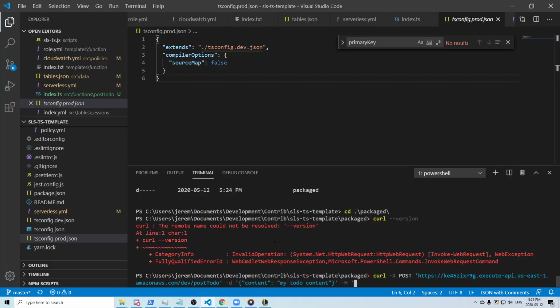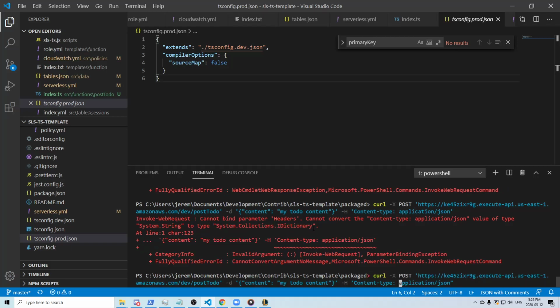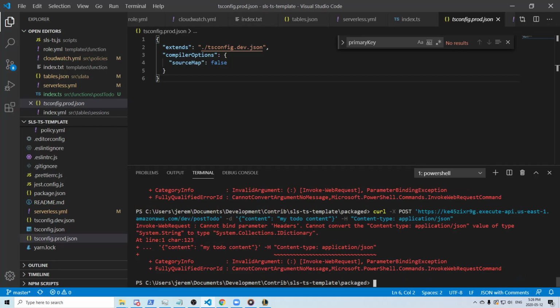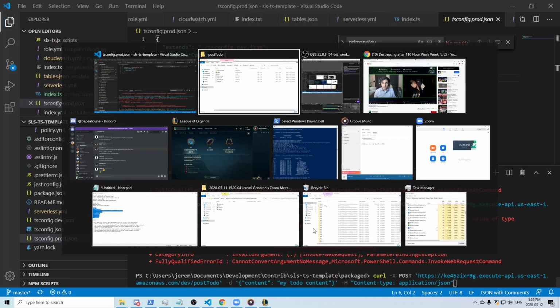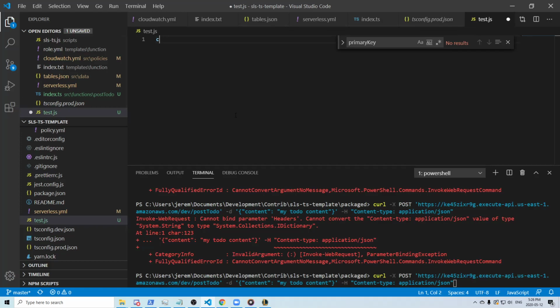And we need the header. Okay, cannot bind parameter headers, value of type system string. Okay, so this is not gonna work. So maybe we just have a small script here. All right.